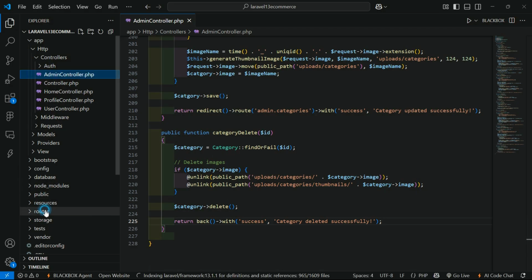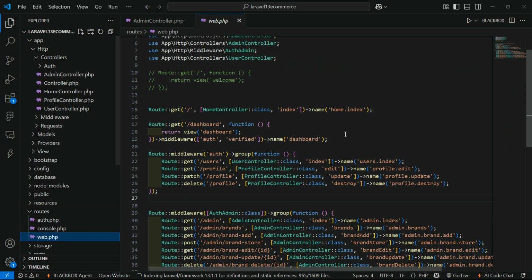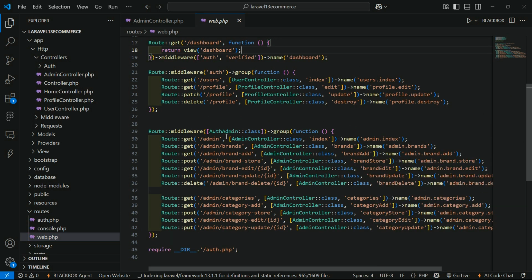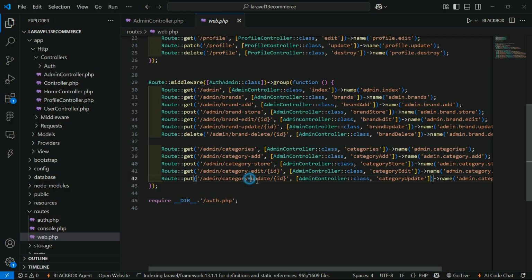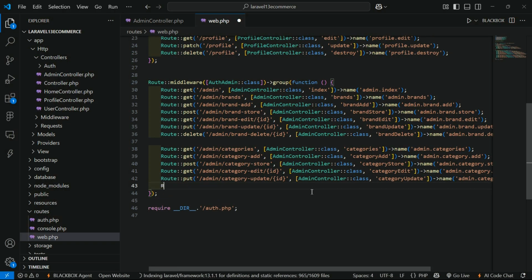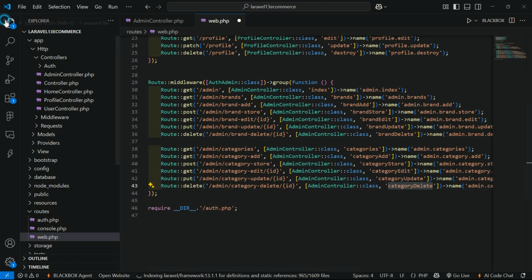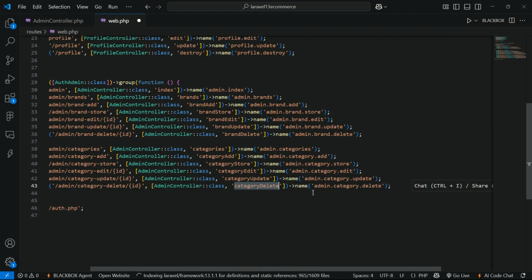Go to the routes directory and then web.php, and inside the admin middleware route group, after this just create a new route. Method name delete, and URI, which is admin/category-delete, and pass the route parameter, which is ID. Then controller name and method name, which is categoryDelete, and after this just put the route name, which is admin.category.delete.